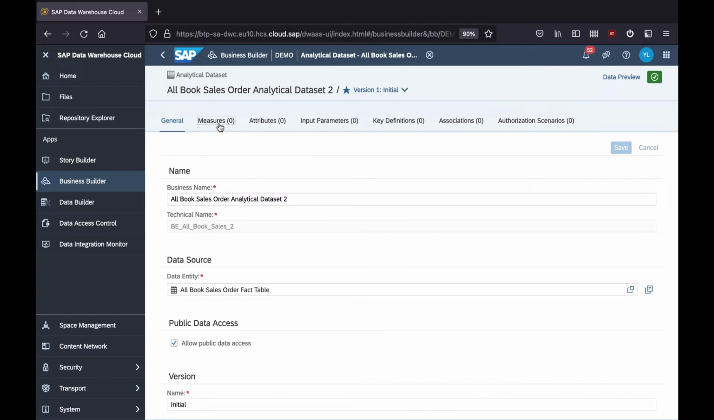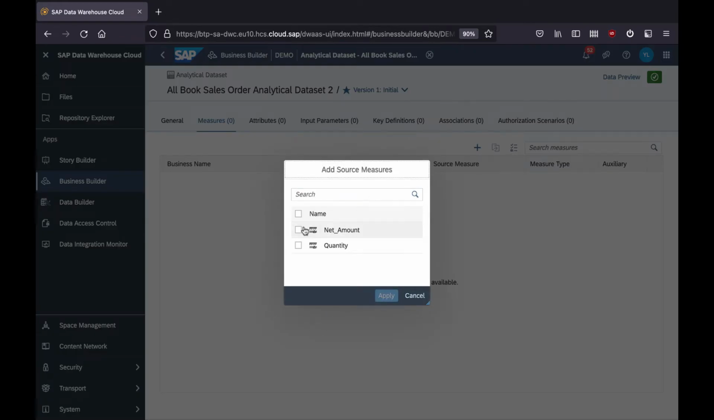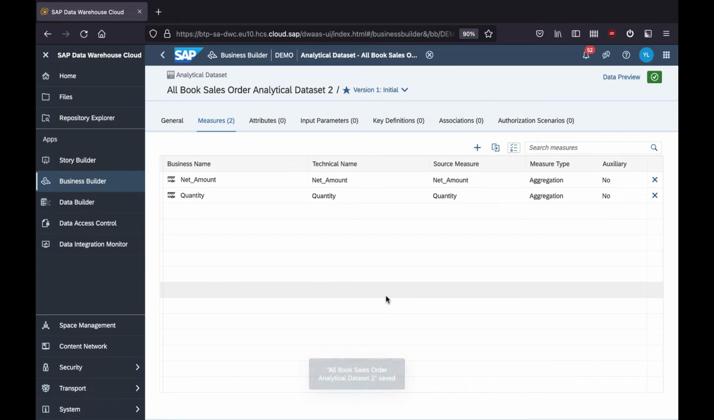Now let's move on to populate the measures and attributes. We click measures, and then click add source measures. We can select all of them, net amount and quantity. You can also add them one by one, but it will be much easier if you already have the source measures defined in the source data entity, and then you can just add them to populate them.